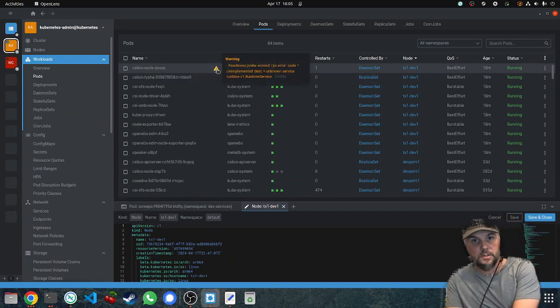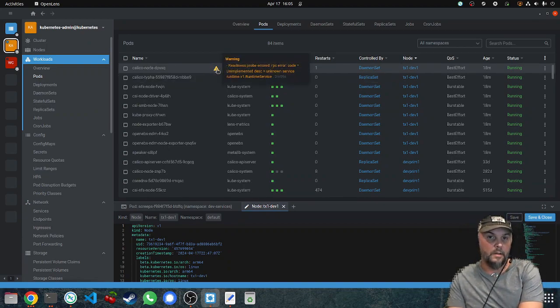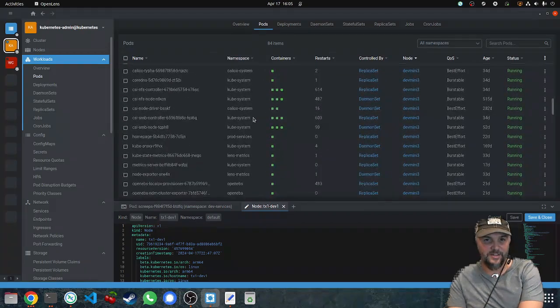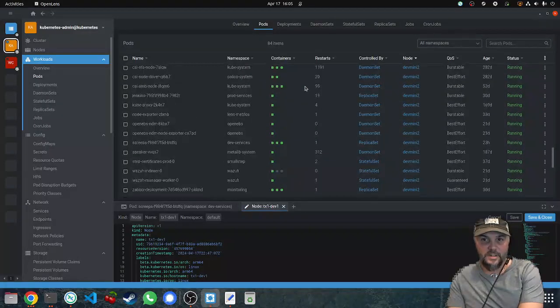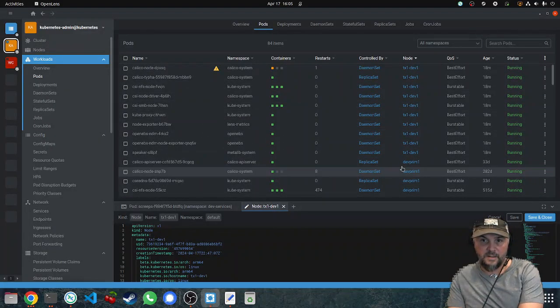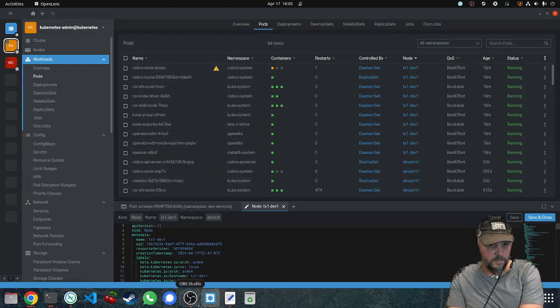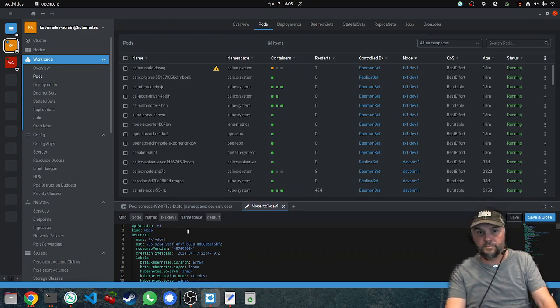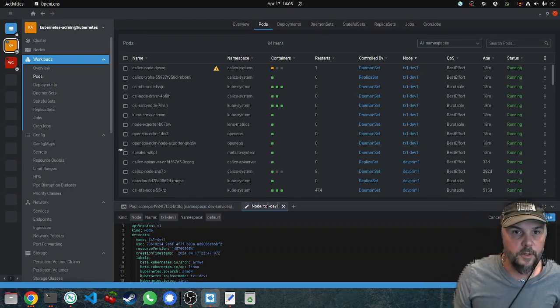Calico's having a problem starting. Interesting. Okay, so it's the one having the RPC code. But otherwise, everything else on TX is running. Fun. All right, to be continued.